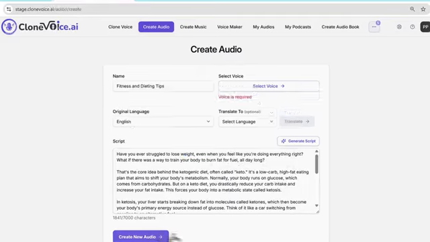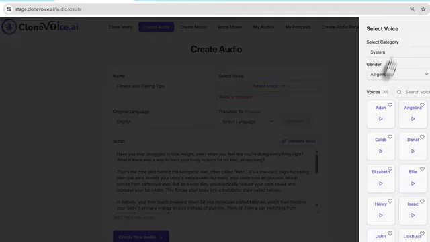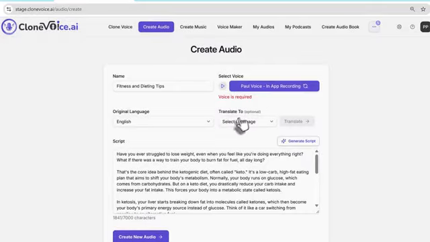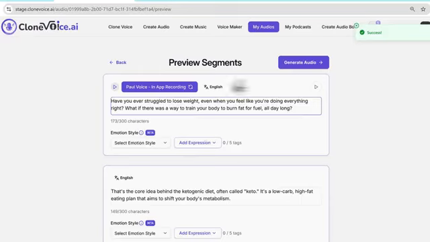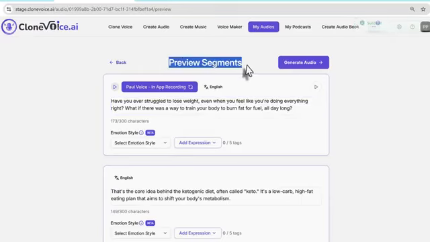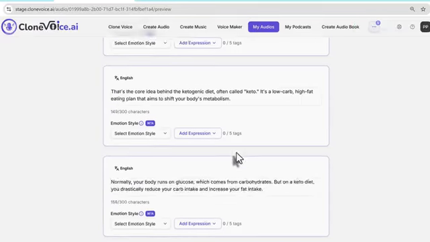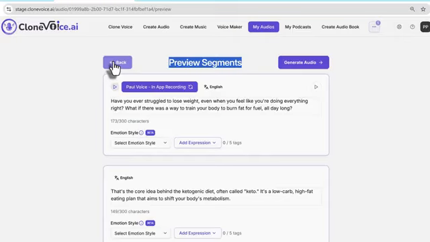Then you can go to the very next step, after selecting the voice. Let's say I go back, click clone voice, select my voice again, and then click create audio. It will go to the next step, where we do preview segments and the block system, which is incredible. It gives you a lot of flexibility.